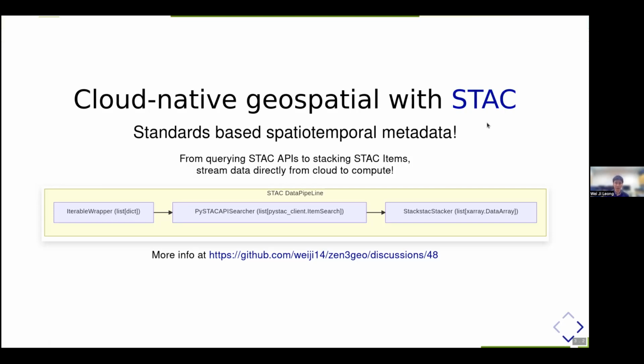So zen3geo implements a few STAC tools, such as STAC API Search and StackSTAC. What this means in practice is that, given a list of different STAC queries, say you have a bounding box query for a particular region and a time range, you can set up a query for different data providers. Data providers such as Microsoft Planetary Computer, AWS, or if you have your own STAC catalog, you can provide a dictionary list of queries.